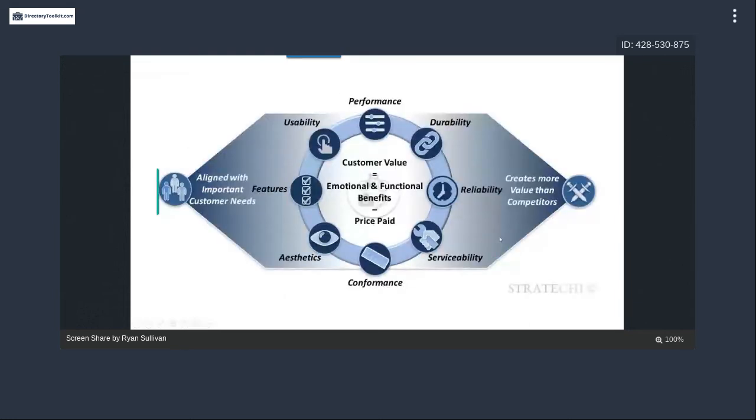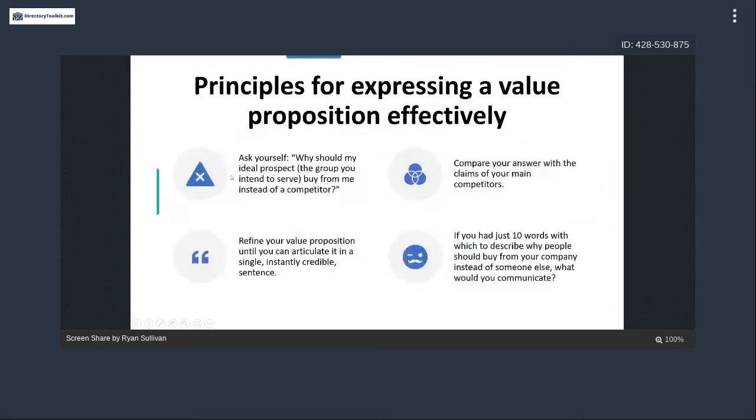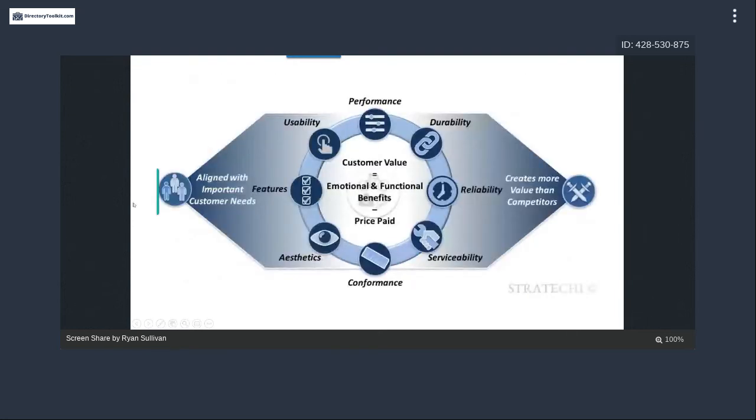So here's a visual representation of that for those visual people here, and maybe this will make more sense. If you have all of this stuff, this is your directory, of what your product or service or whatever you do. You have usability, performance, durability, reliability, serviceability, conformance, aesthetics, features, whatever. It's all this stuff that your directory provides, or your product does, or your service. But you want to focus on these two things. It needs to be aligned with the needs of the customer, right? They're going to pay for it. It's of value, and that creates more value than the competitors. It's unique. You have something extra, right?